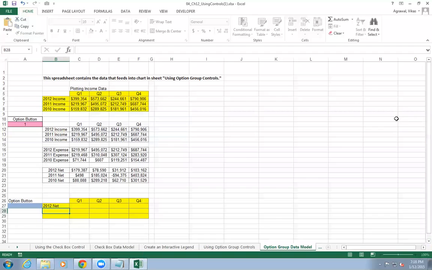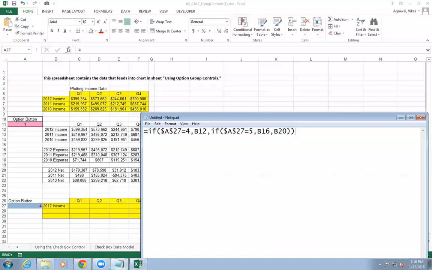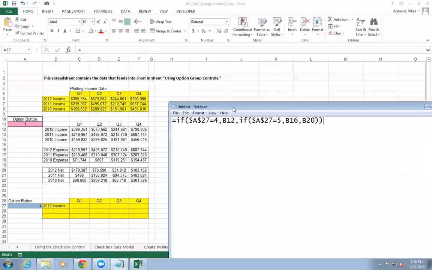Let's see. Right now, let's say it's 4 here, so it's going to be income. And then you don't need to do it for each of them. Just drag it. If you just do it once, it basically works for everyone.